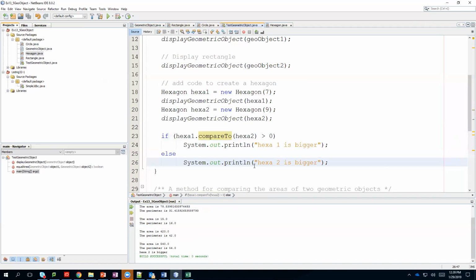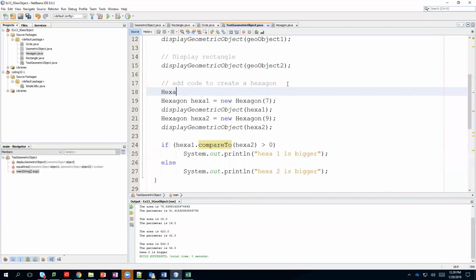So this is great. I can now tell which object is bigger than the other. But what if I want to create an array of all of these hexagons instead, and then I want to be able to use them in my array? Let's create an array of hexagons. Hexagon, x, array. Oh, I want to make it an array, so I want my square brackets.